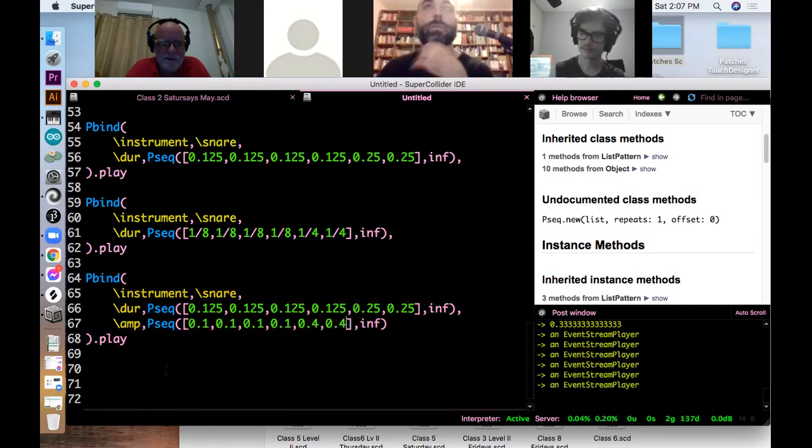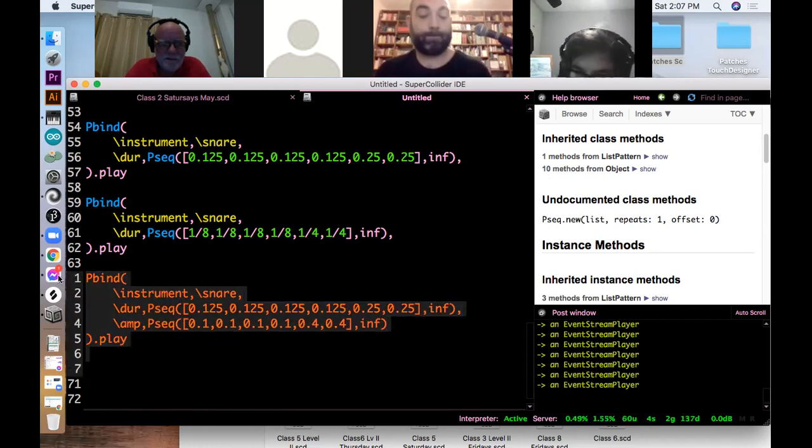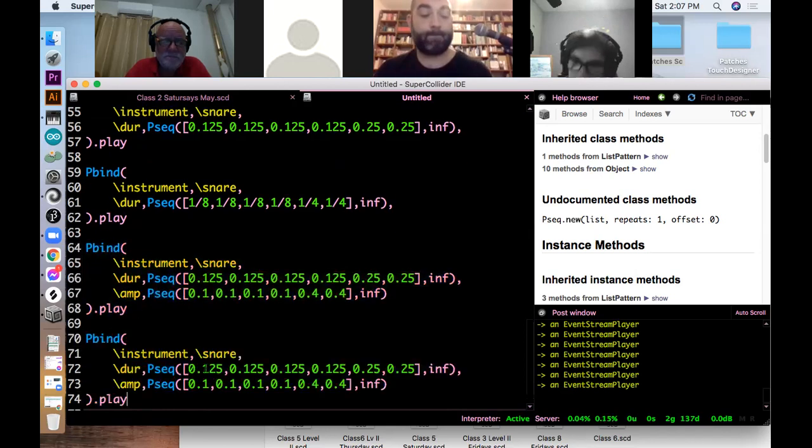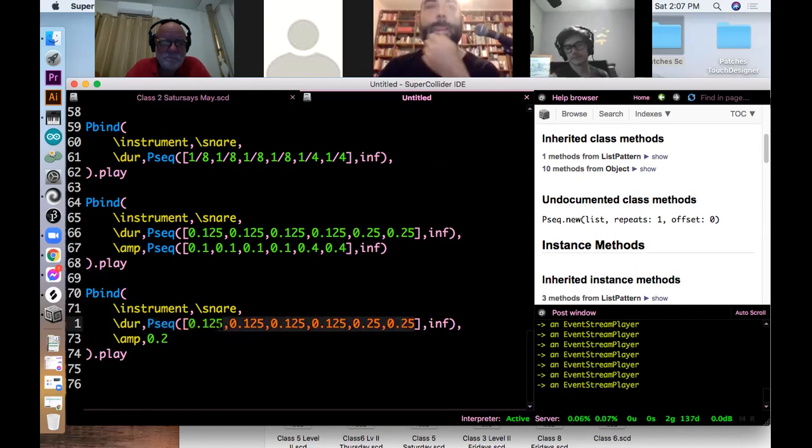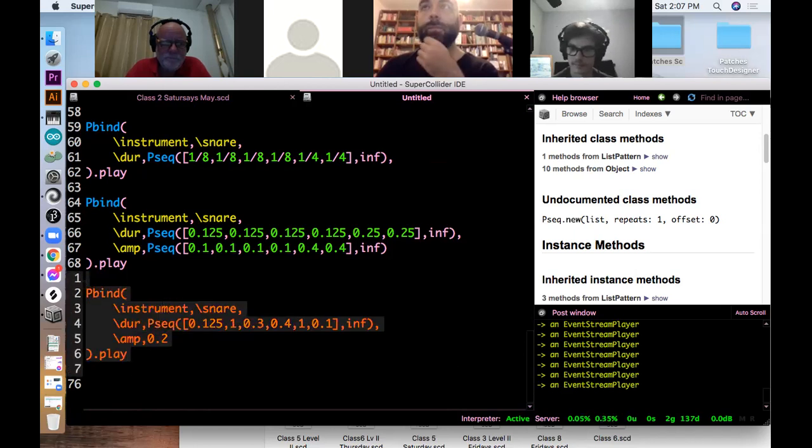Well, I will leave it with the normal beat accentuation. So now I can generate all types of things. For example, I will leave the amplitude in a normal way, and I can do something like this. I can put a rhythm that isn't that straightforward, but still loops through a different rhythm.